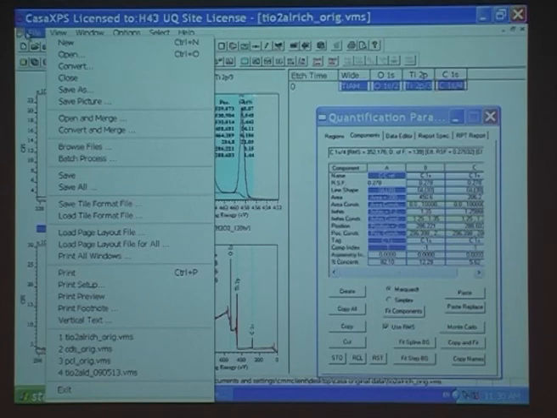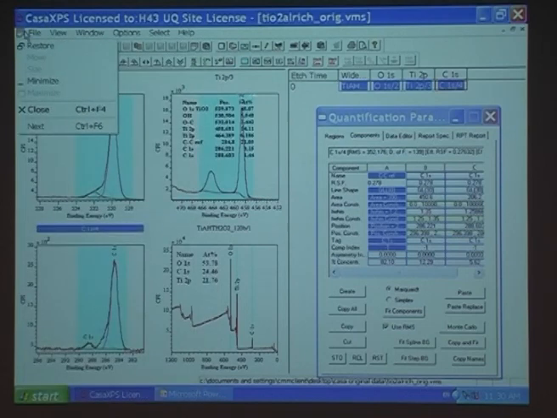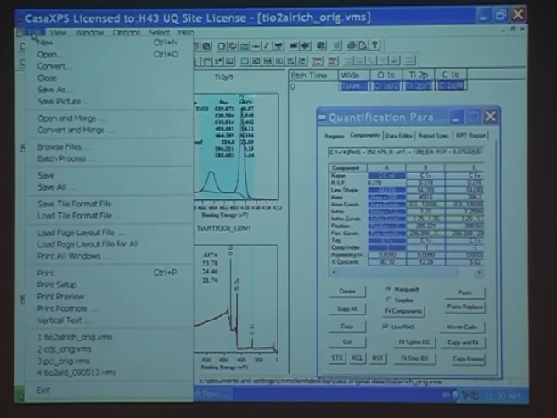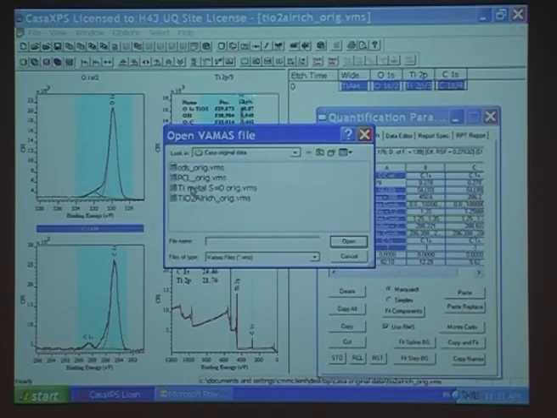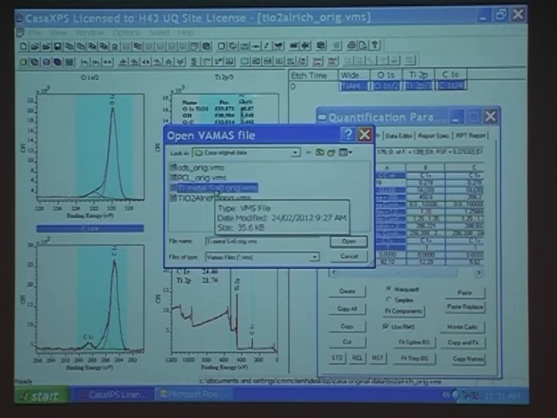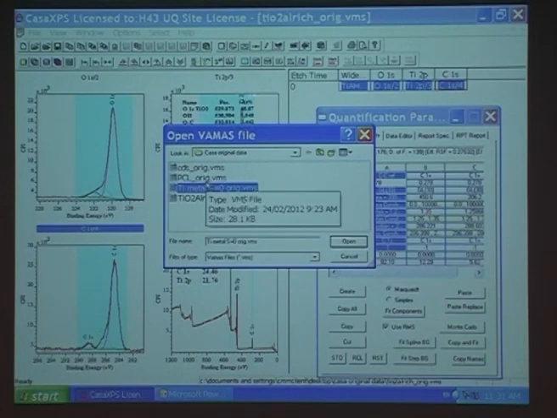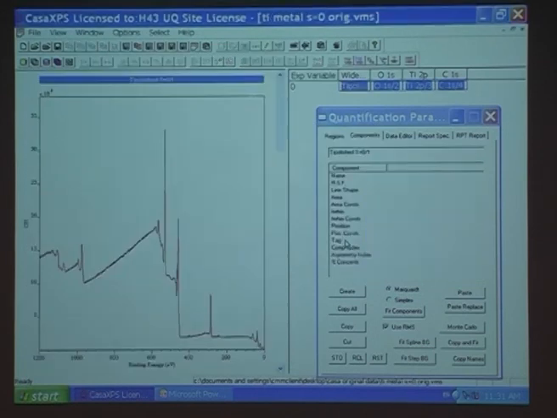We'll finish off with the heavily polished titanium metal. It'd be similar to this, but it'll have all these oxides I spoke about. So I come in here, file open. Titanium metal. I haven't etched it. S means sputter. I didn't sputter it. Someone gave me a highly polished titanium, super clean, so I ran it open. Here it is. Look at this.